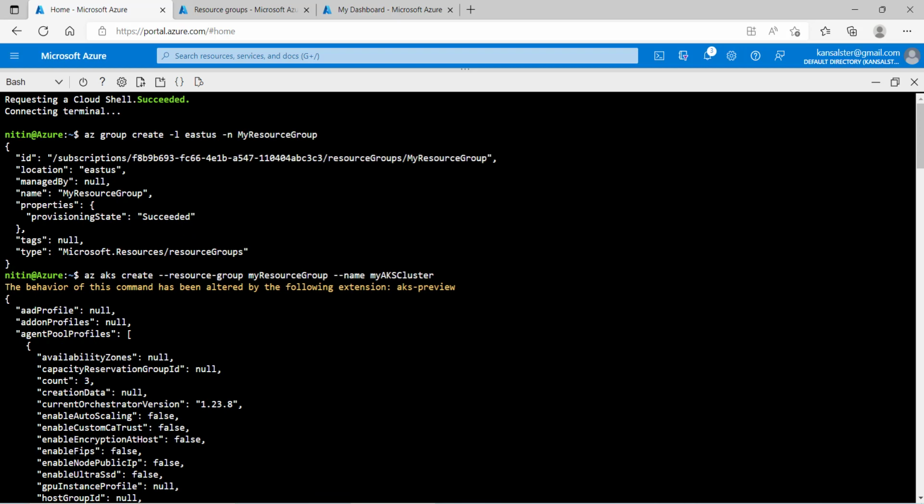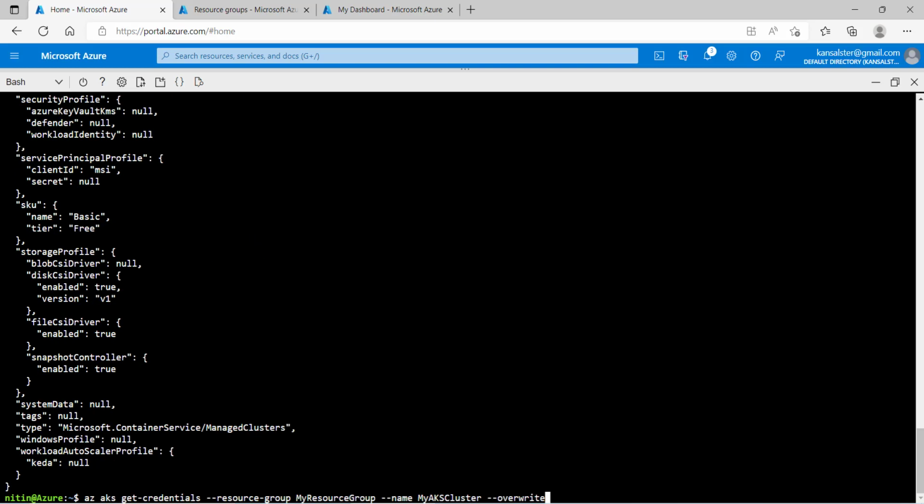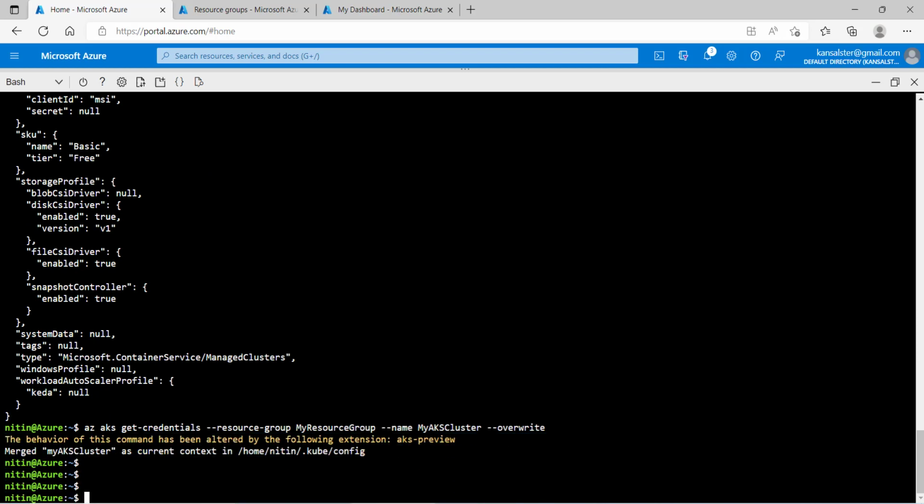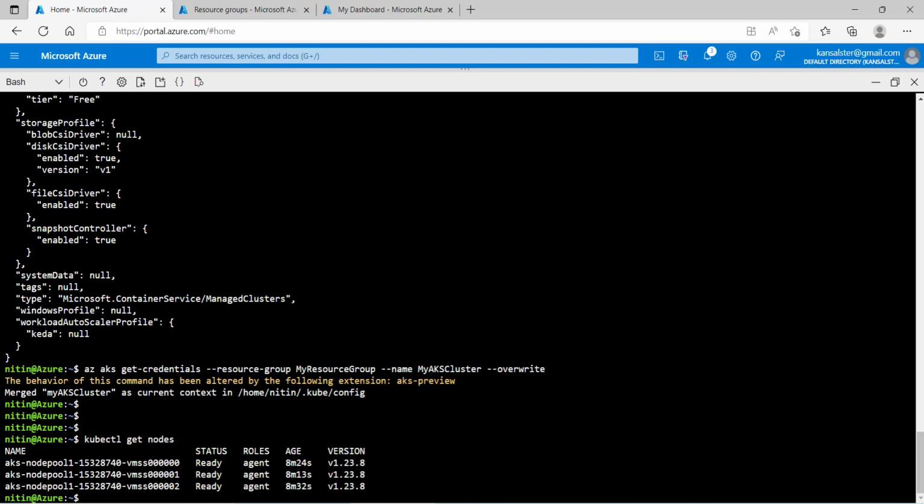So these are the 2 commands which I ran so far. az group create, that is to create the resource group, my resource group, and then az aks create, that is to create the cluster. This time I didn't give node count 1. By default, when you don't specify node count, it will launch a cluster with 3 nodes. Let's go ahead and download the credentials and connect to the cluster. Let's run the kubectl get nodes command. I can see there are 3 nodes as part of this cluster.